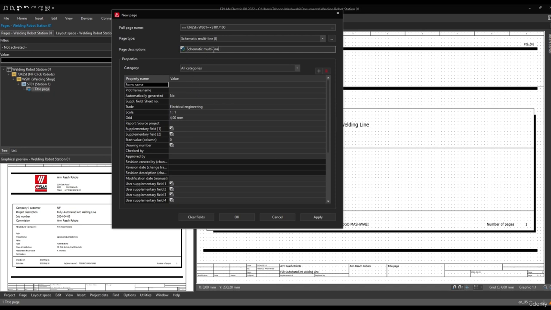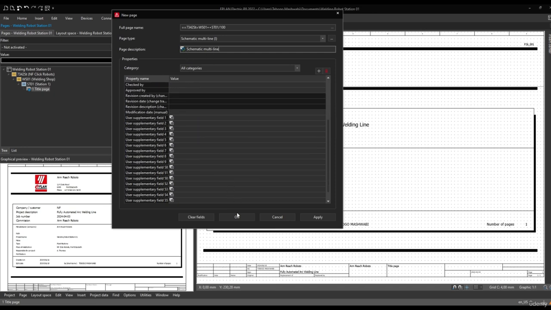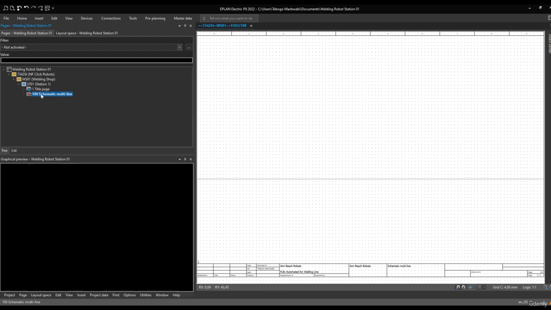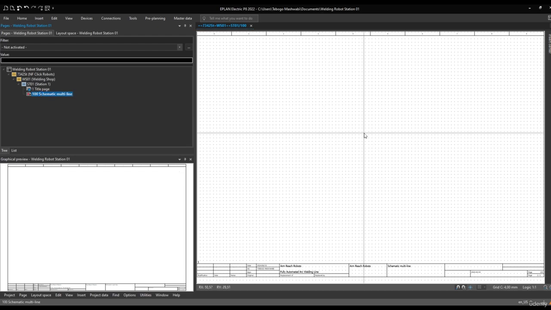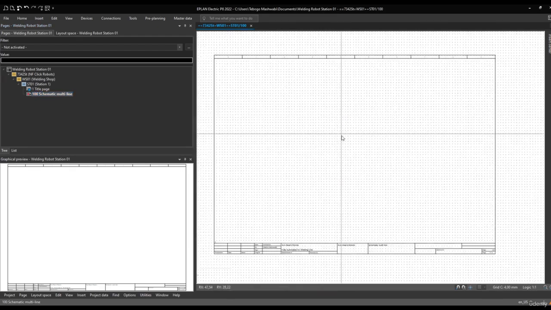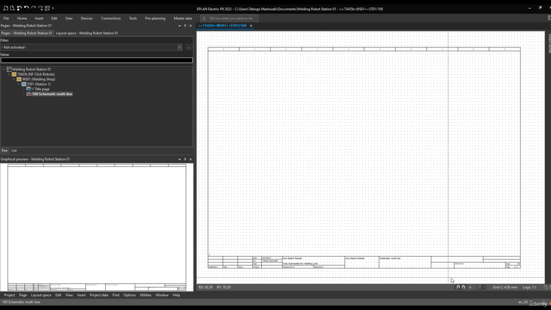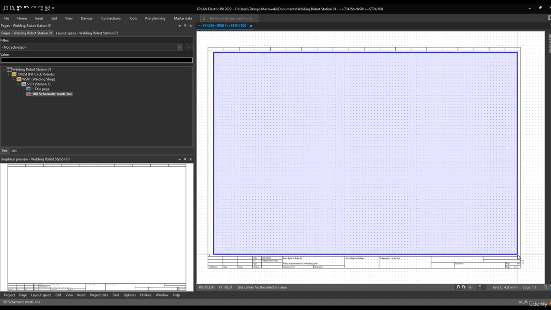So you can give it that page name, and then you can click OK, and therefore you have created a new page. So you have created a new page, and what Eplan offers is the plot frame, so you can do your schematics within this plot frame.